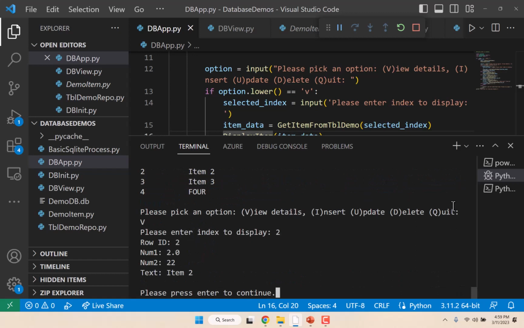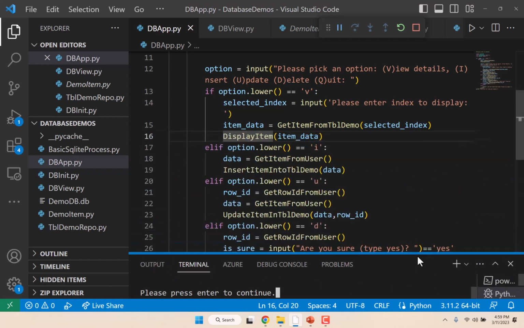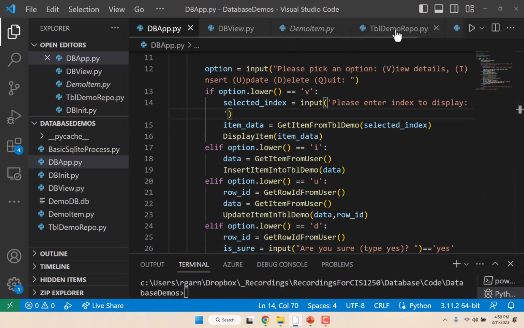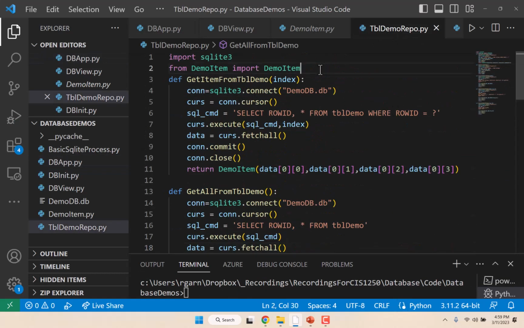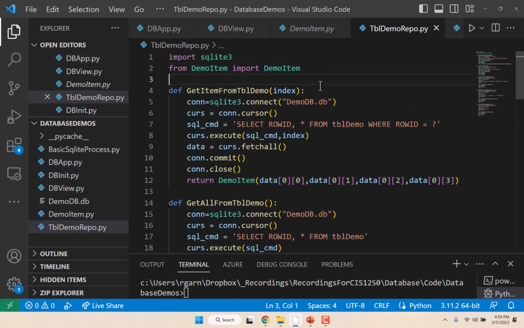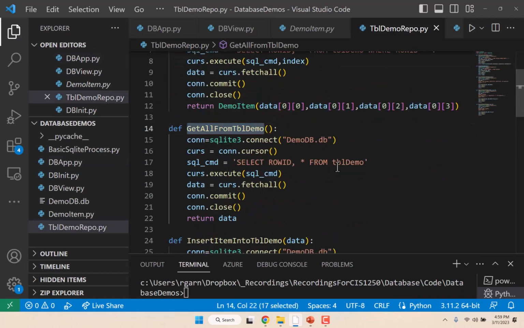Yep, it works. So maybe, can we do that with other things? Well, let's see. Go back to our repo. We did it for this single get item. Now let's see if we can do it with this get all. Well, how does this work?